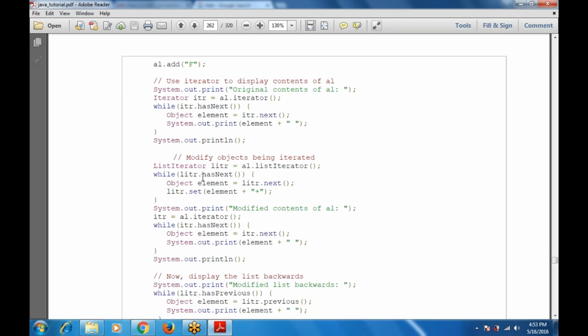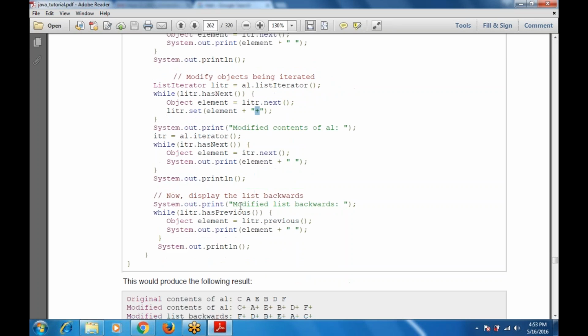Next is modifying the object that is being iterated. How to modify? Same, using looping. In this case, it is using the while loop. So while litr, that means the list iterator, is going to the next element, that is the hasNext function. So automatically it will move to the next part by using the plus operation.